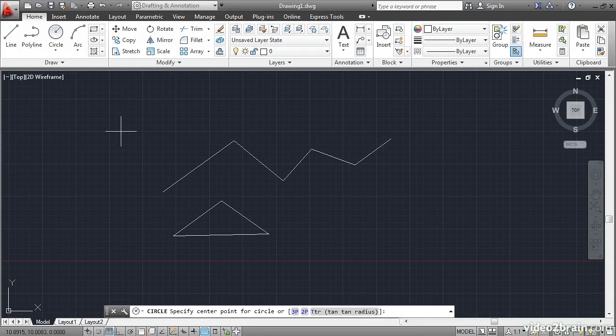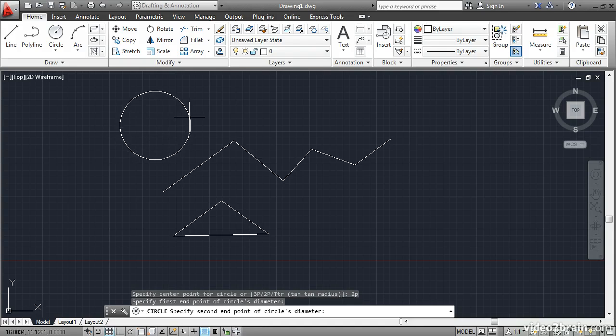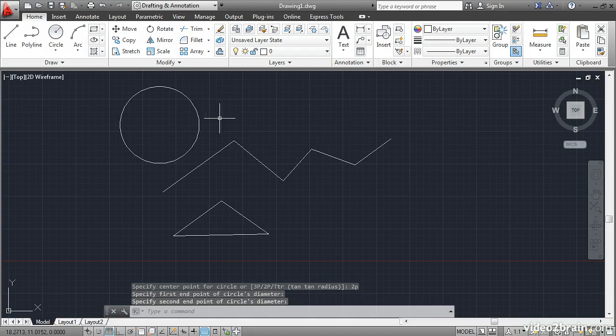I'll type in 2P and press Enter to execute that particular option. So then it says Specify First Endpoint of Circle's Diameter. So I'll click, and I'll click the second endpoint of the circle's diameter. And this particular command ends after you've drawn the circle. It doesn't assume that you want to keep drawing circles like the line command does. Every command is different, so you need to pay attention to what it says on the command line.